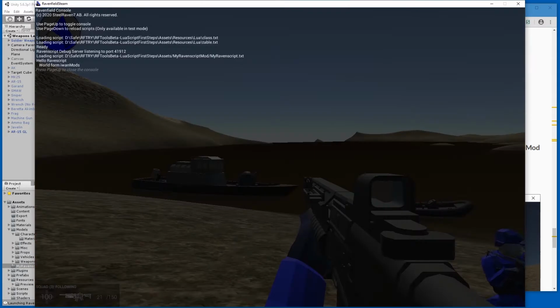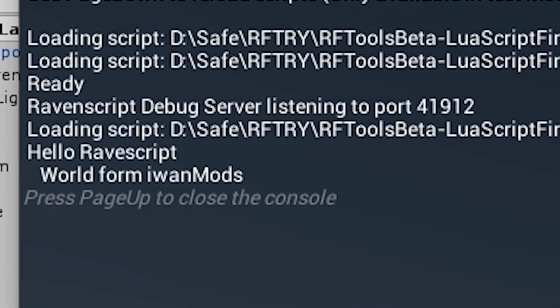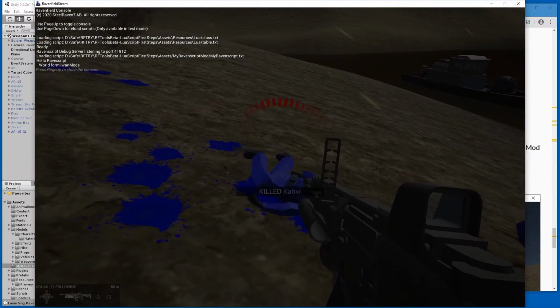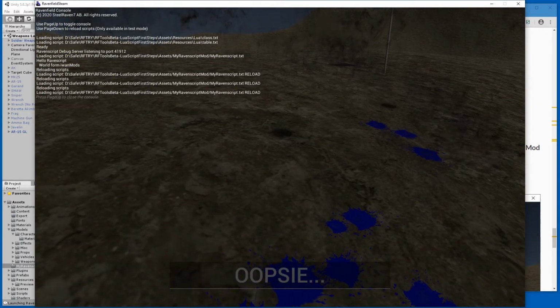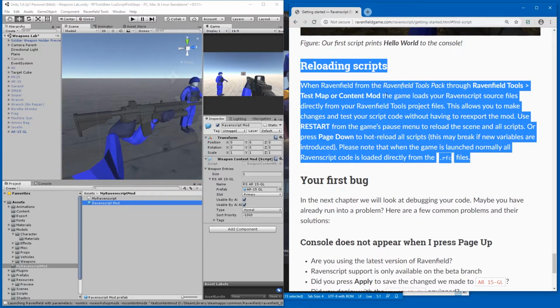Okay, so page up and there's a console. Hello, Ravenscript, new line, world from Ivan Mods. That's not what I had intended, but sure, it works. It freaking works. Page down is reloading scripts. Interesting. Okay, so then there's some information about how to debug them without having to restart the game.